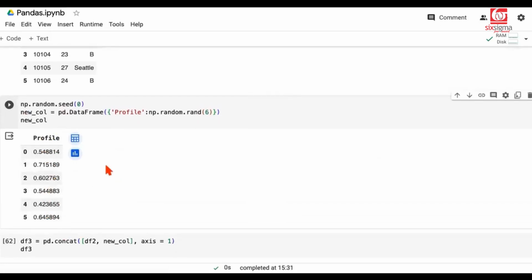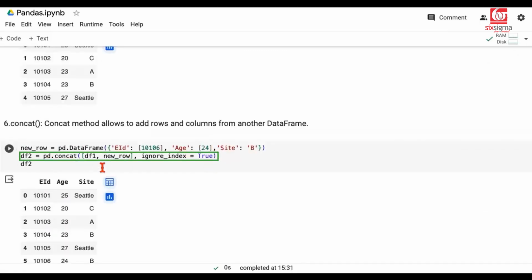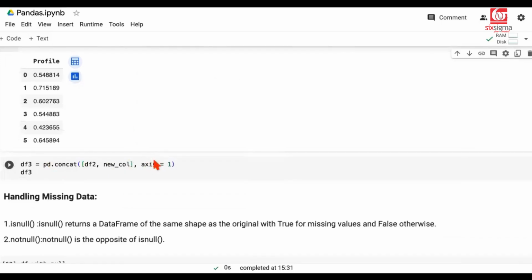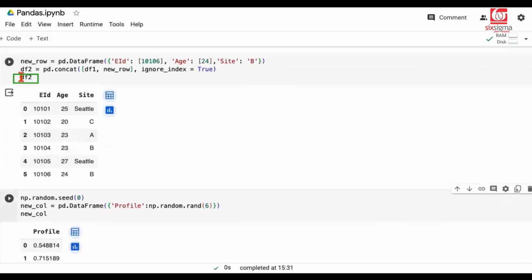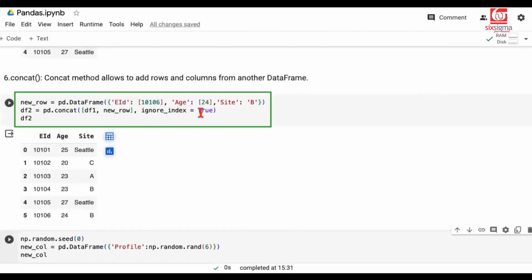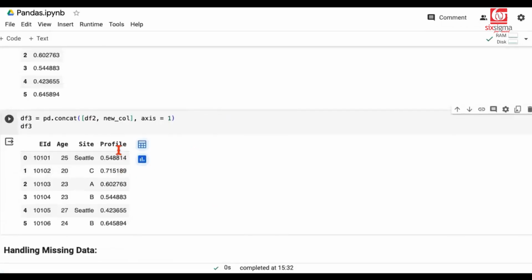Now we want to add this column. Last time we added a row to the data. Now we are adding a column to the data. So how do we do that? We simply have to change the axis to 1. What is df2? df2 is the modified data frame where we had a new record. To this newly modified data frame, we are adding a new column as well. But this is a column, so we'll mention axis as 1. When it was a row, we did not mention axis because by default, it is 0. Let's run this. So you have a new column called profile now.